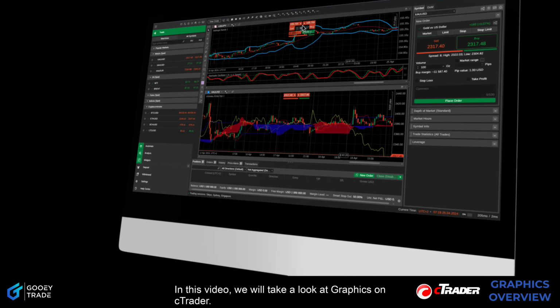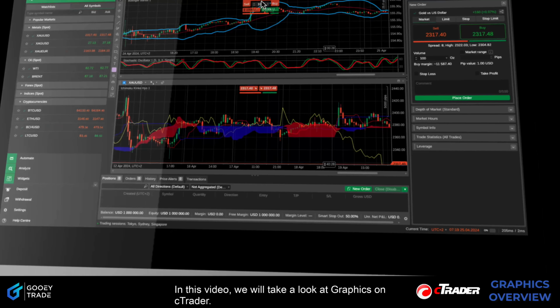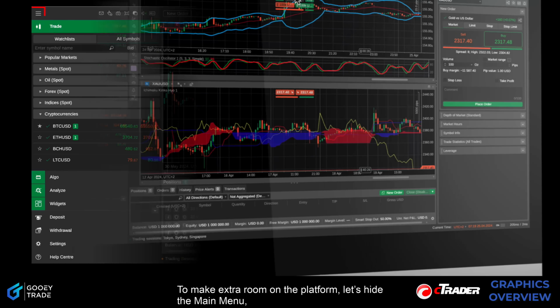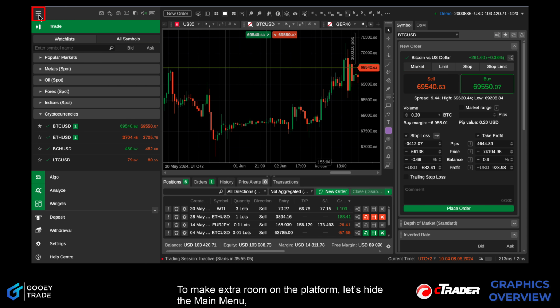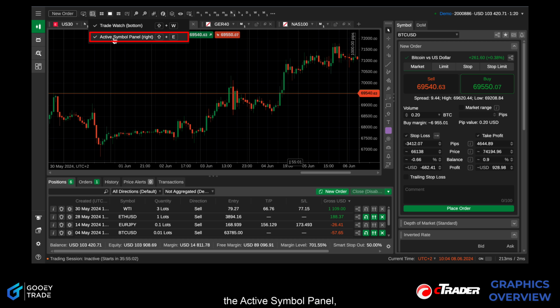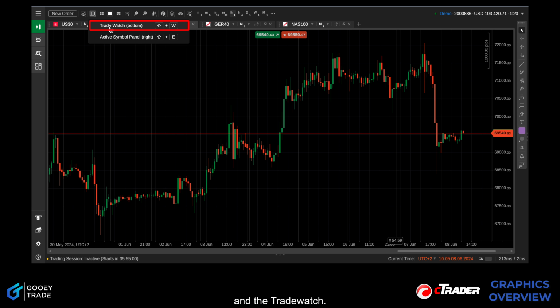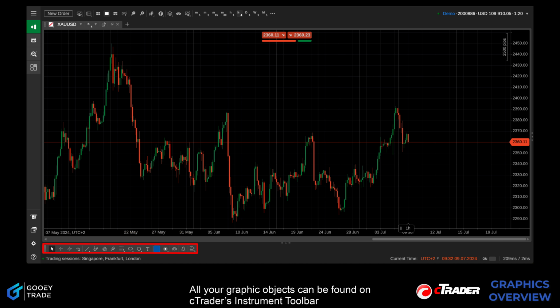In this video, we will take a look at graphics on cTrader. To make extra room on the platform, let's hide the main menu, the active symbol panel, and the trade watch. All your graphic objects can be found on cTrader's instrument toolbar, which can be moved around.